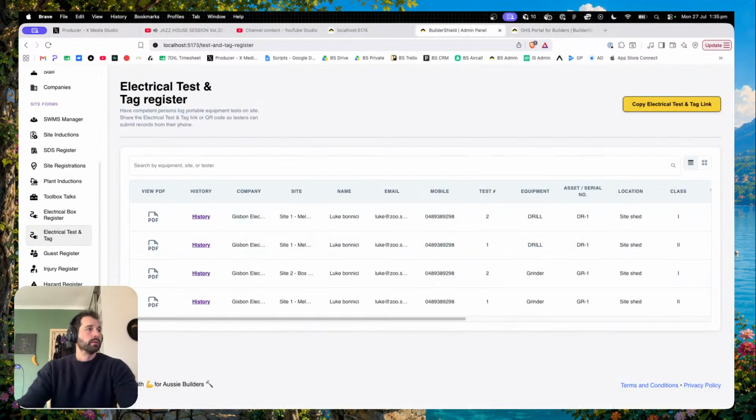Okay, so what is it done here? Electrical test and tag. We want that lightning bolt to be used for electrical box register in navbar and nav, etc., and everywhere else where electrical box register is. Electrical test and tag will keep the current icon. So back over to the marketing site plan.